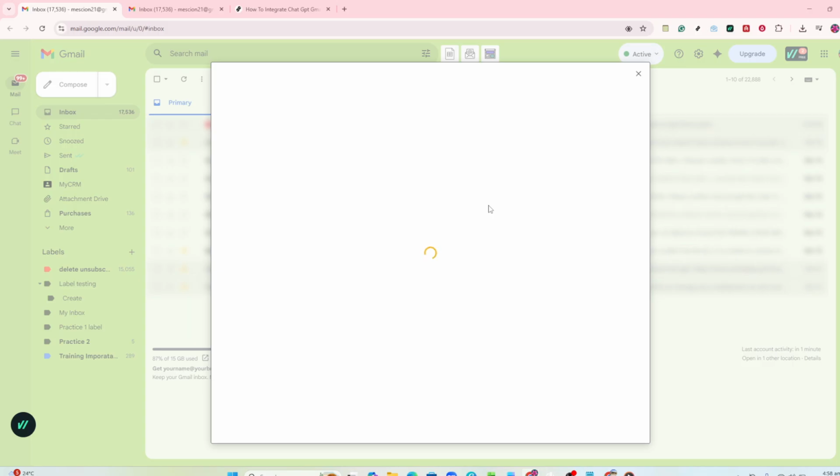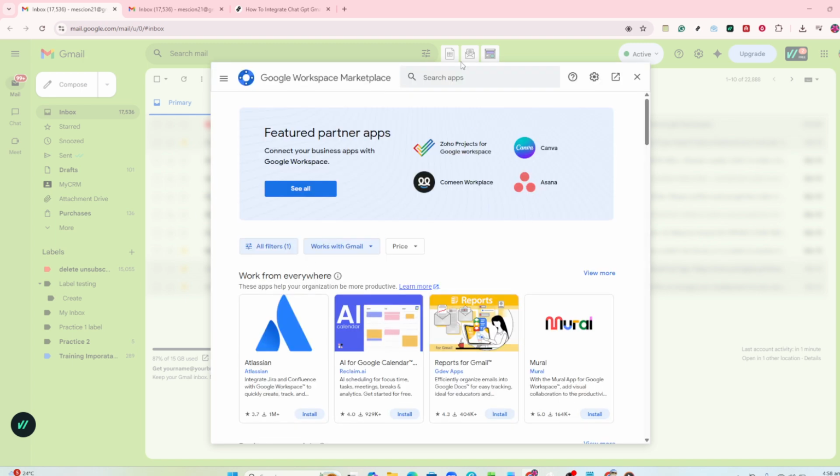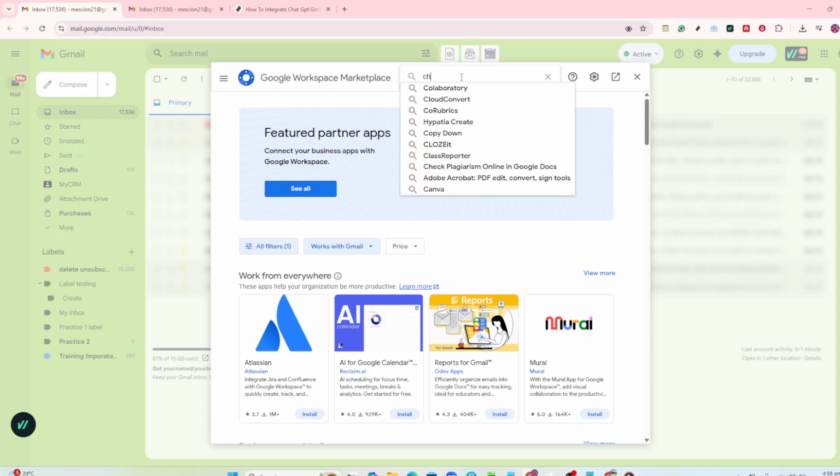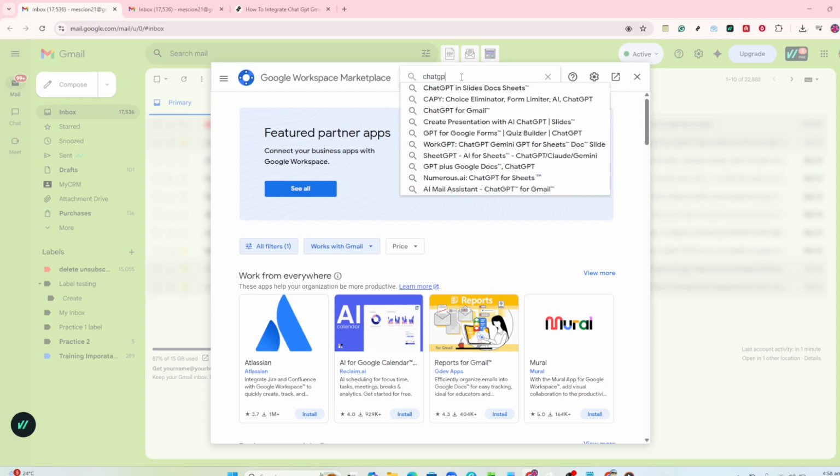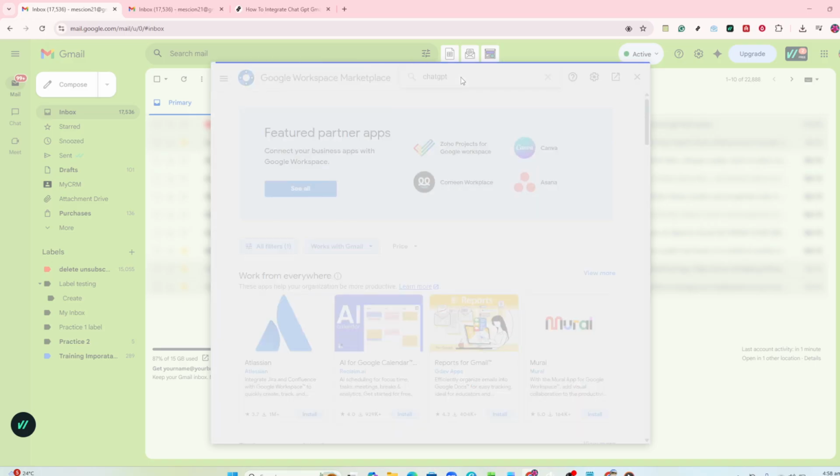In the search bar, type ChatGPT Gmail, then press Enter. You're looking for the listing that integrates a ChatGPT-style assistant with Gmail. In many cases, it will appear as AI Assistant for Gmail. Open the listing and take a quick moment to read the description so you're sure it matches what you want.